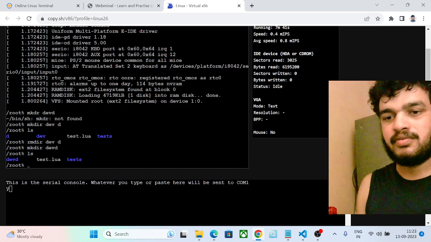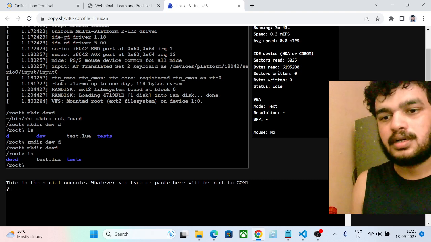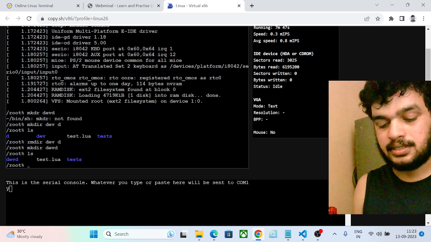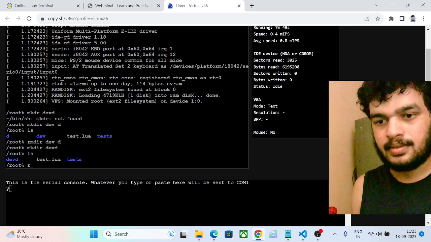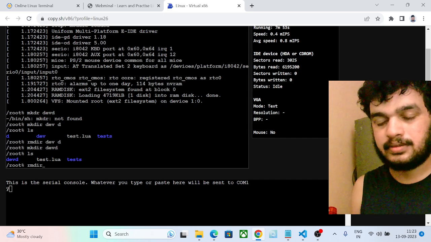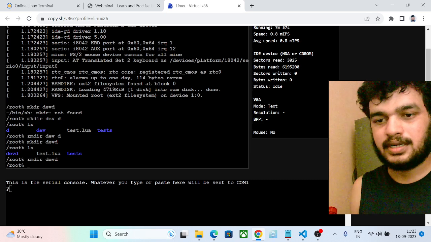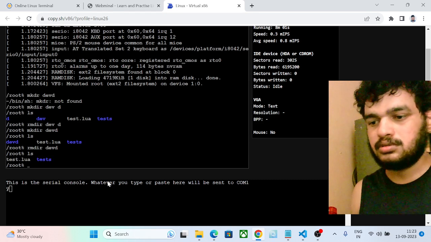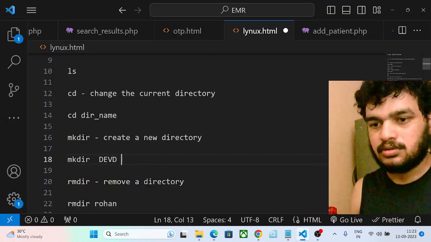If we want to delete this directory, we have to put another command, that is rmdir and the directory name dev. So the directory has been deleted. When we put ls, nothing is shown. So let's go to another.